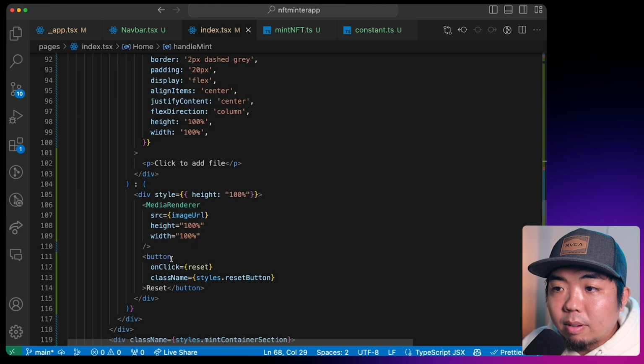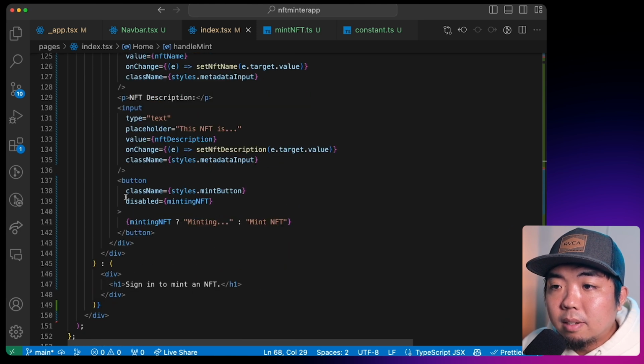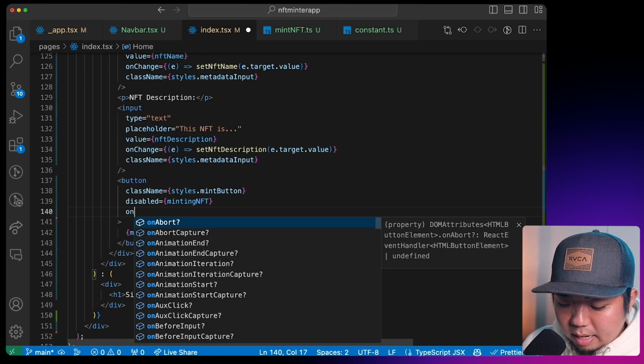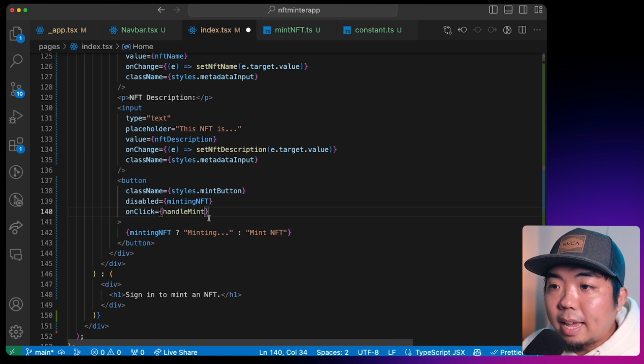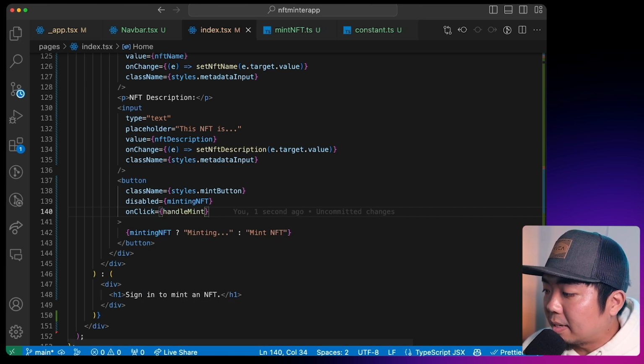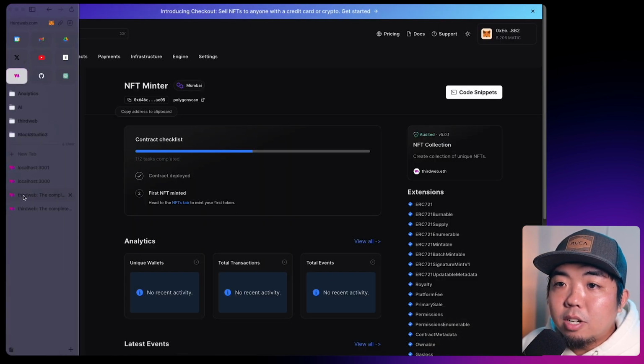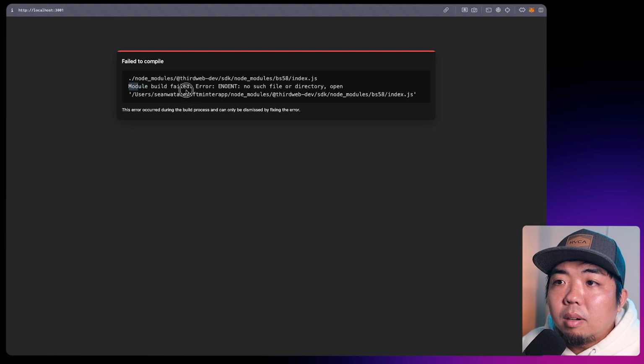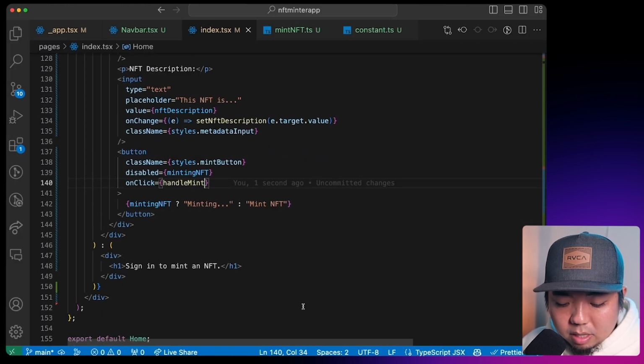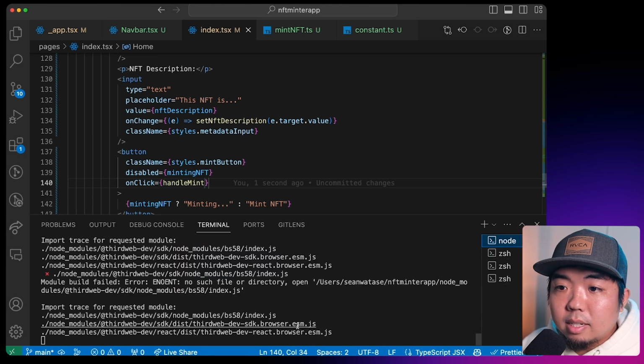So coming back down here, back to our button, right over here, we can add an onClick, and that onClick will handle the mint. So if we come back over here, back to our application, modal build failed. Okay, let's come back here. Let's just look at this.